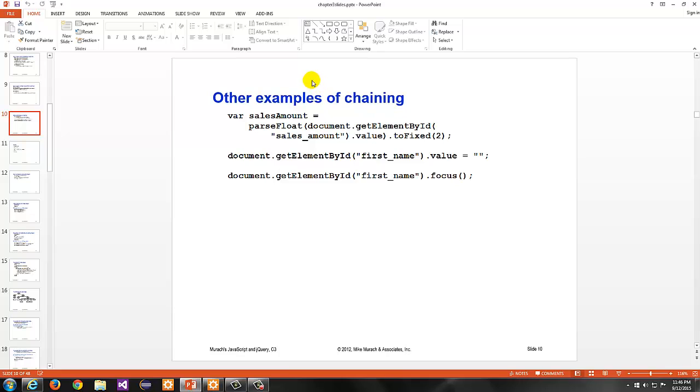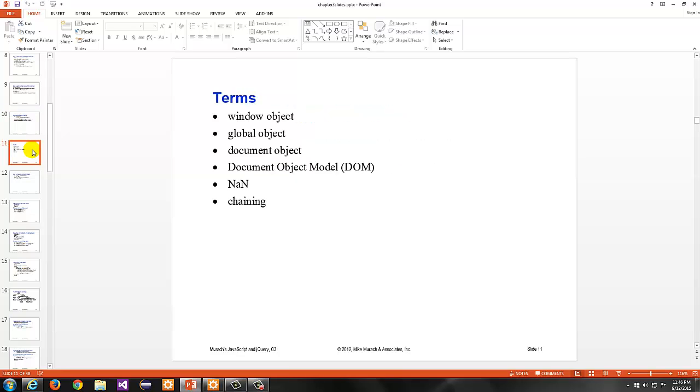Other examples of chaining: you could say salesAmount equals parseFloat, and then once the parseFloat is done, you can call .toFixed. There's all kinds of chaining you can do. At some point, it might become less readable, so you might want to reconsider doing tons and tons of chaining because it might get ridiculous, especially without comments. So you want to include ample comments.